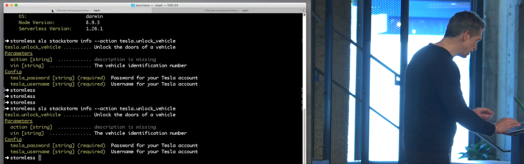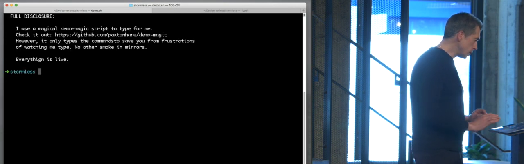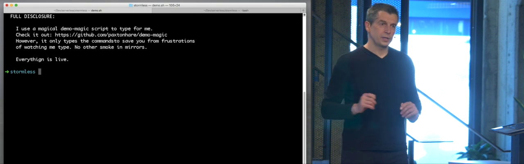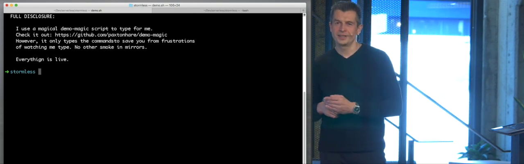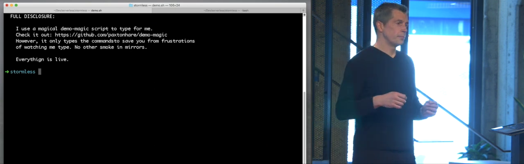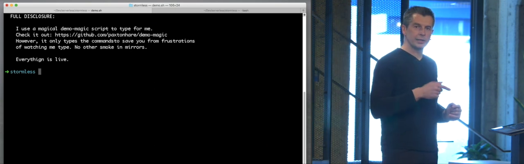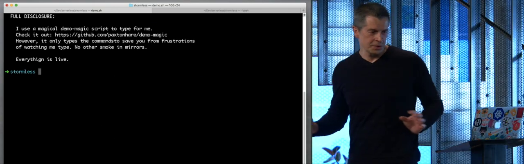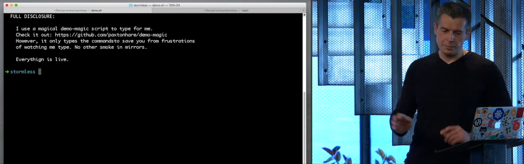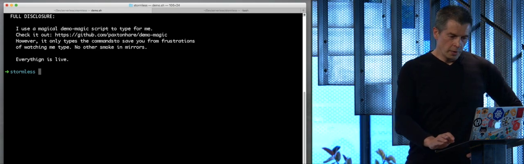Okay, run commands. So, full disclosure, a little bit of the magic here. I use a magical tool, it's actually called Demo Magic, that lets me type in the terminal straight out of my brain. Everything else is real. So that's a real demo. The only thing here is the typing. And Demo Magic, actually, check it out. That's pretty cool.